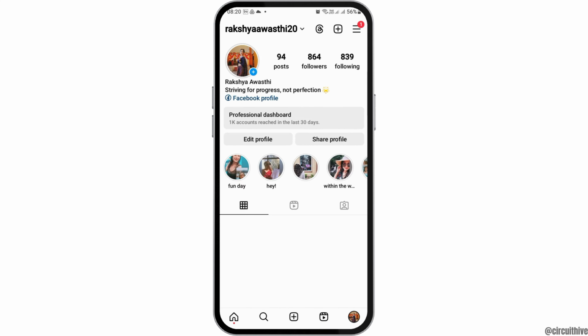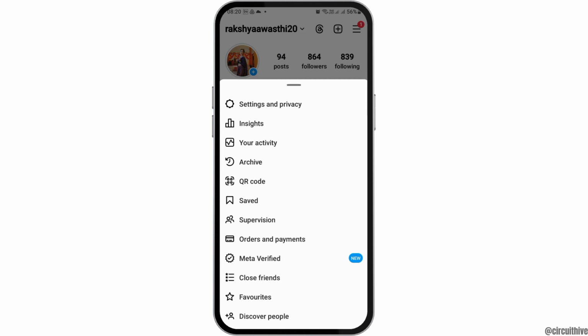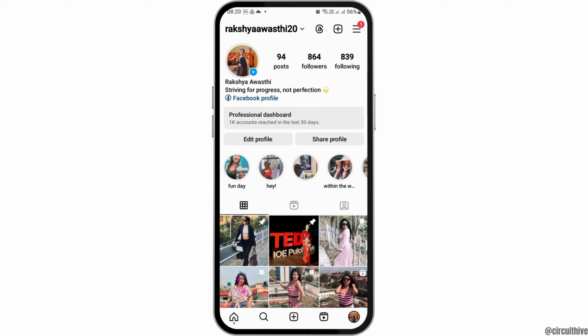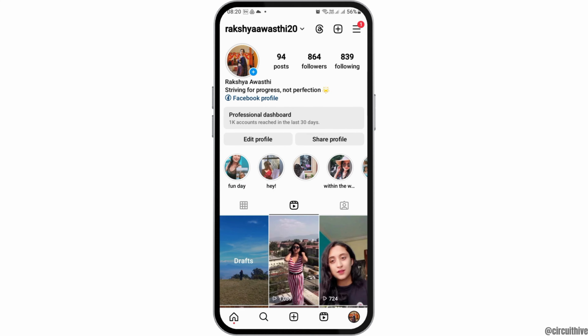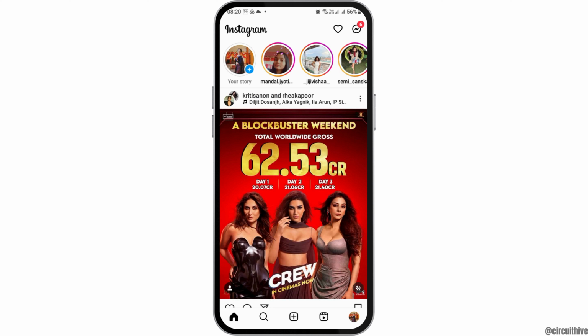Now you can go to the profile icon at the bottom and then go to the option, the three dots there or the three lines there. Otherwise, you can also go to the option of videos like this, and you can also find the option of the saved audios on your mobile device on Instagram.